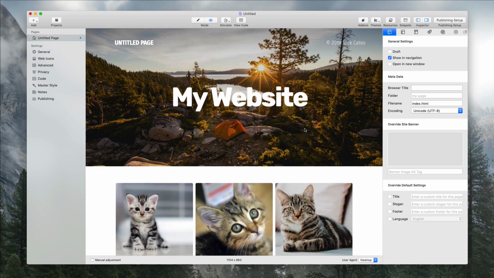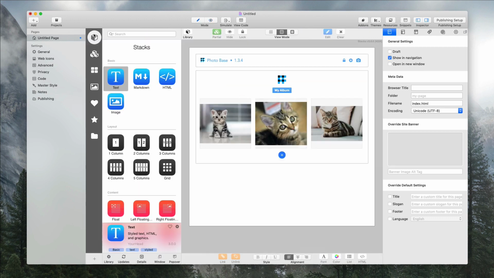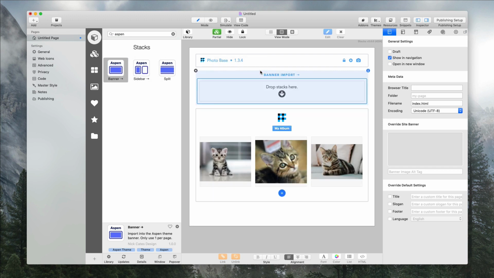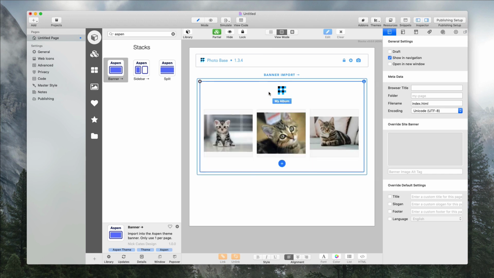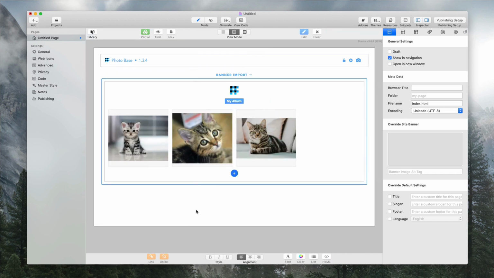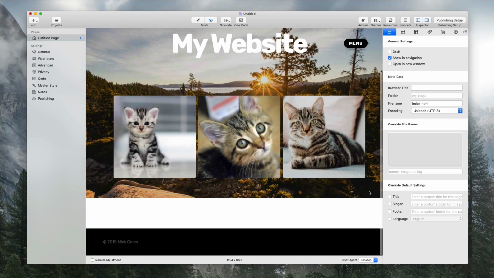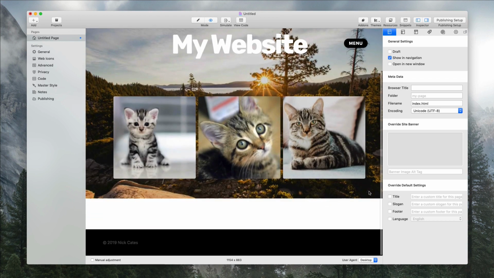So sticking with this example, let's get these cats in the banner. So we start by opening up the library and assuming we've installed the Aspen stack into RapidWeaver Stacks, the Stacks 3 plugin. I'm going to now type in Aspen, bring up the 3 stacks. Here we have banner import. I'm going to drag and drop this onto the page. And this is pretty simple. Taking this album and dragging it into banner import. Let's see what we get. And we now have our cats nicely in the banner.